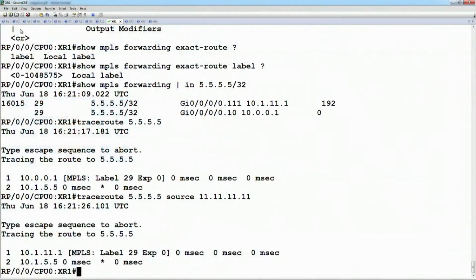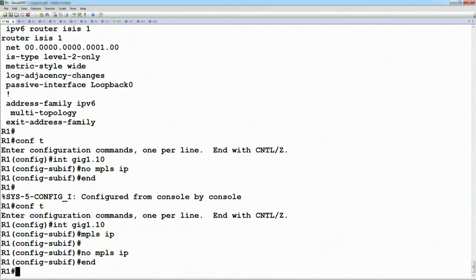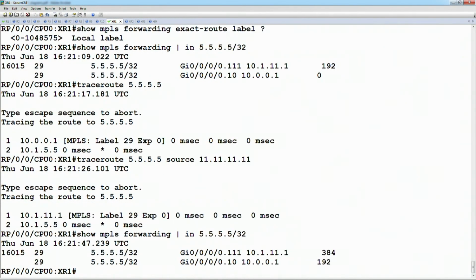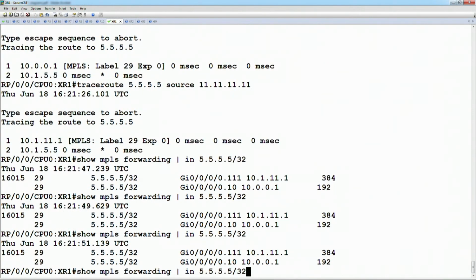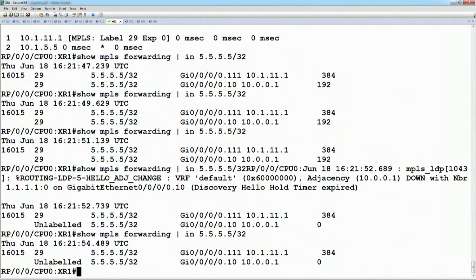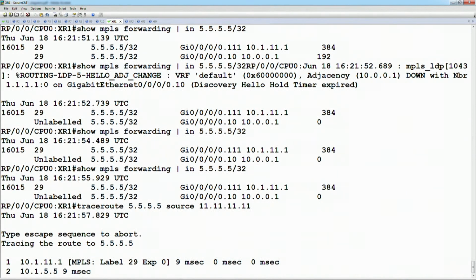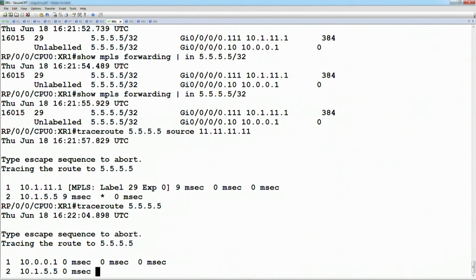But then we had the case where router 1 forgets to run MPLS. So we say no mpls ip. XR1 is going to eventually figure this out because it stops receiving hellos from router 1. When we look at the show MPLS forwarding table, we should see that this is going to change to just one label. Okay, so on one of those interfaces, it is unlabeled. And now, depending on how we send the traffic, for traffic that is going out that physical link, we'll see that that is unlabeled traffic.